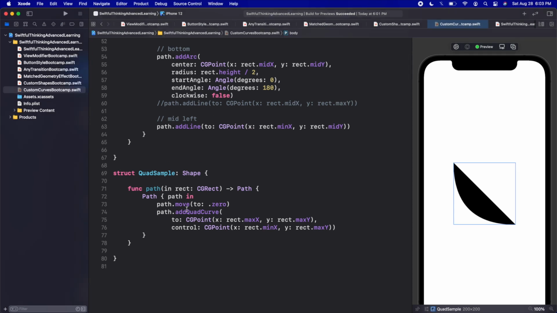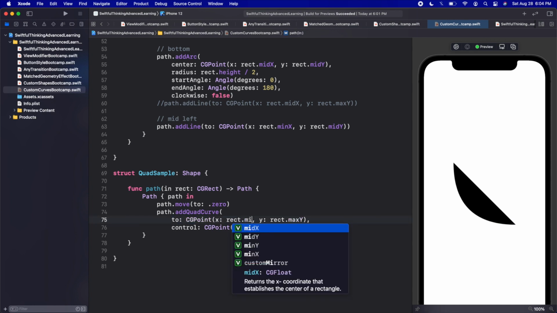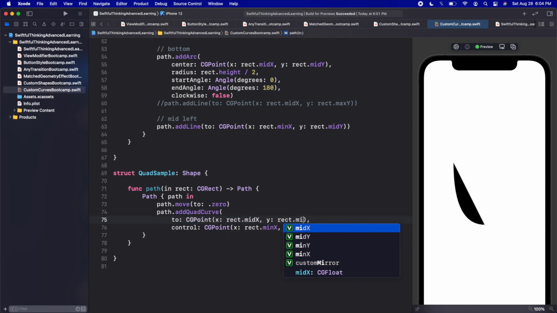Let's play around with it a bit. So I'm going to move maybe the ending point to the center. So let's do to: mid X and mid Y.